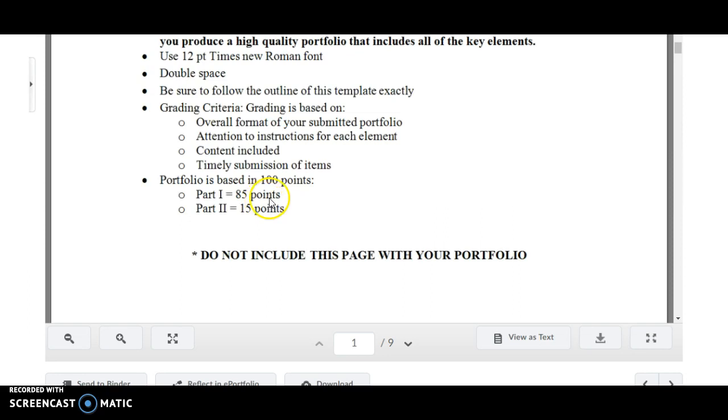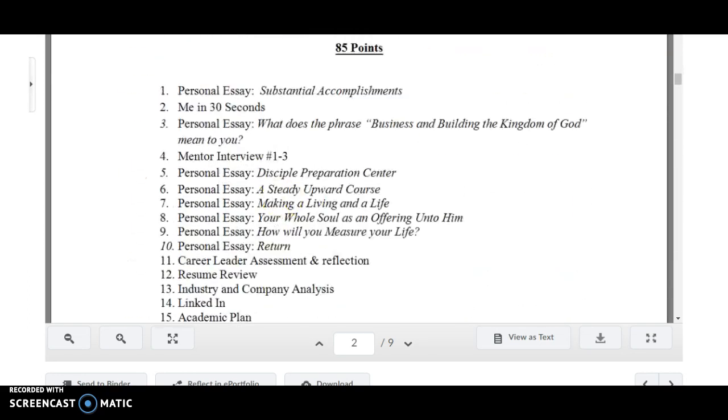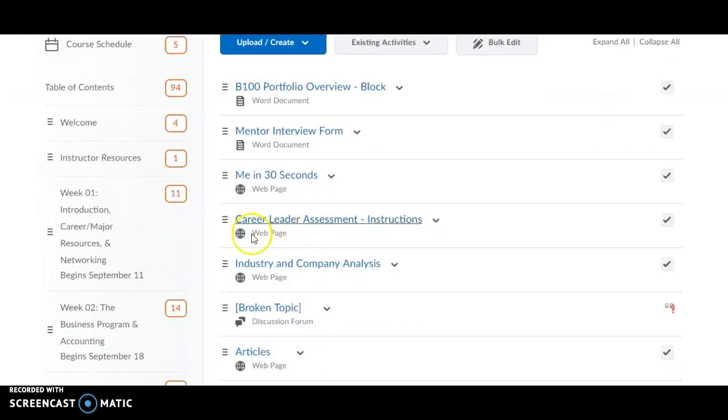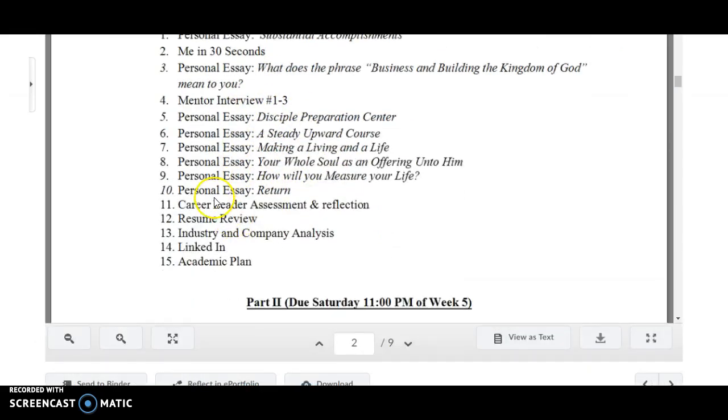So what makes up part 1? So continue scrolling down. Part 1 is all of these sections here. You have a personal essay, substantial accomplishments, the me in 30 seconds. Personal essay of what does the phrase business and building the kingdom of God mean to you. Your 3 mentor interviews. Here's a series of essays, which I showed you here under articles, where to find those articles to read and write an essay about.